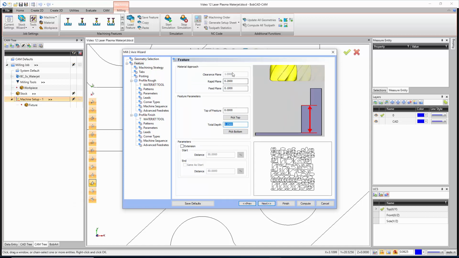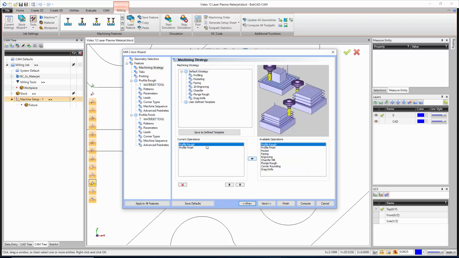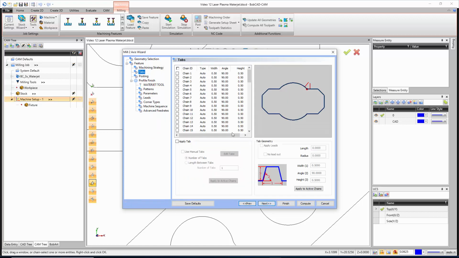We're not going to change the clearance, rapid, or feed planes. Those are just above this flat sheet of material. And then we're not doing extensions. Extensions are primarily for open shapes where you want to extend past the edges. For the strategy, though, we have by default a profile rough and a profile finish. I'm just going to click the profile rough and then hit this little red X to leave just the profile finish. Next, again, we have our tabs.